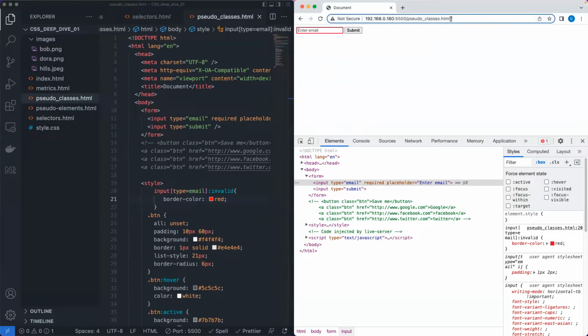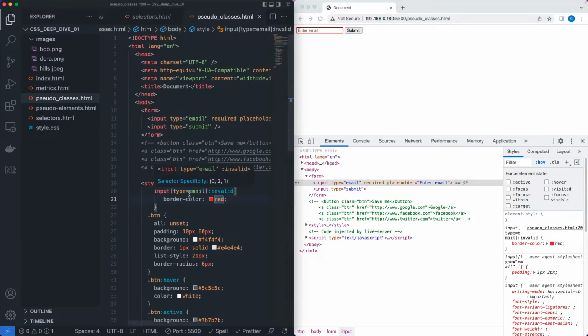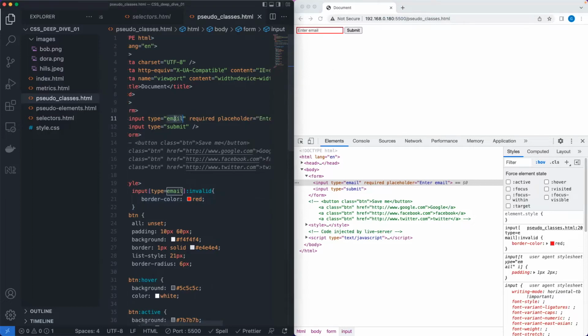I already submitted two or three times, that's the reason. I've tried to submit this form, guys. See, this input is now invalid because I'm expecting an email. This is an email type input. This will be satisfied only when an email is entered inside it, like this. No red color. See.